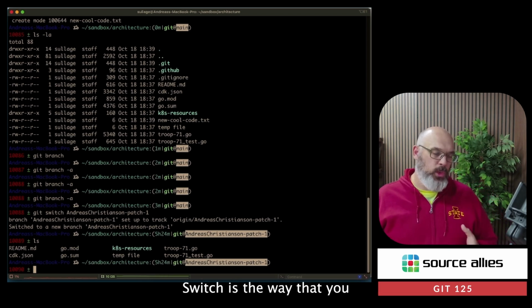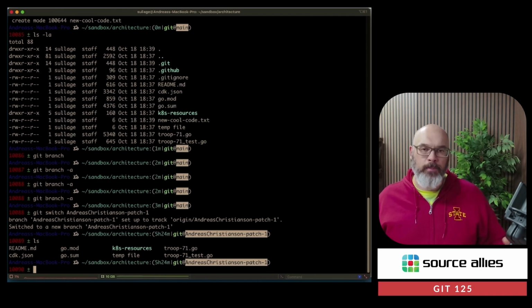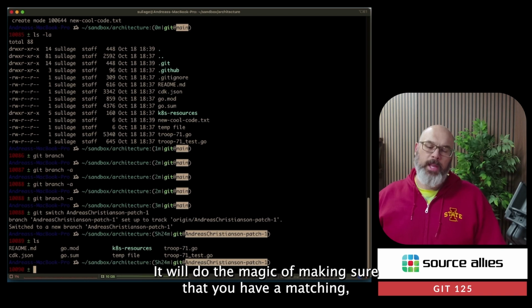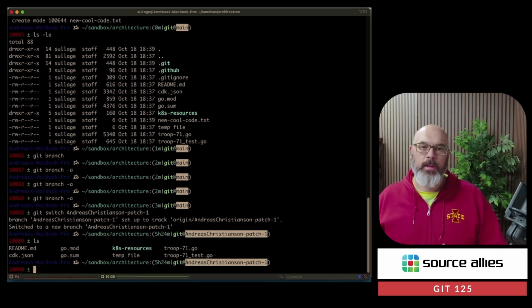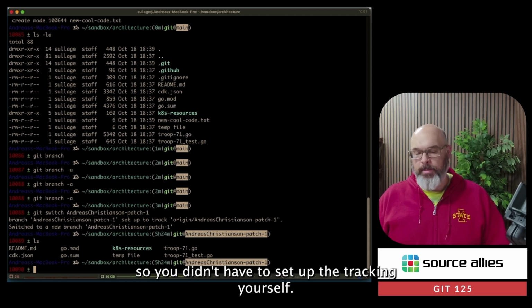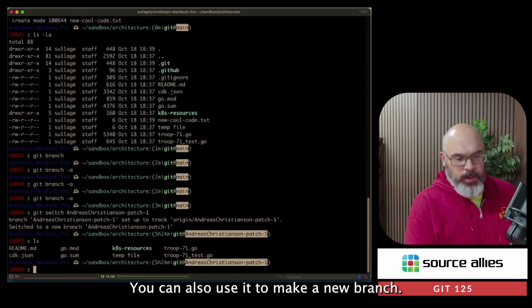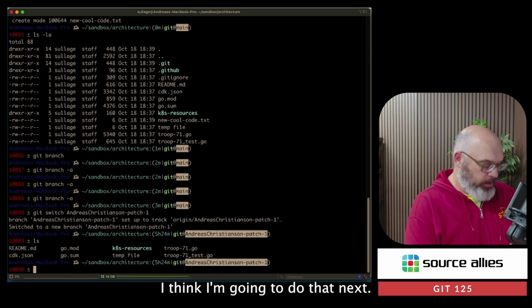Switch is the way that you can alter your workspace to get to one of the remote branches. It will do the magic of making sure that you have a matching branch that's set up to track that remote branch. So you didn't have to set up the tracking yourself. Git switch did it all for you. You can also use it to make a new branch. I think I'm going to do that next.